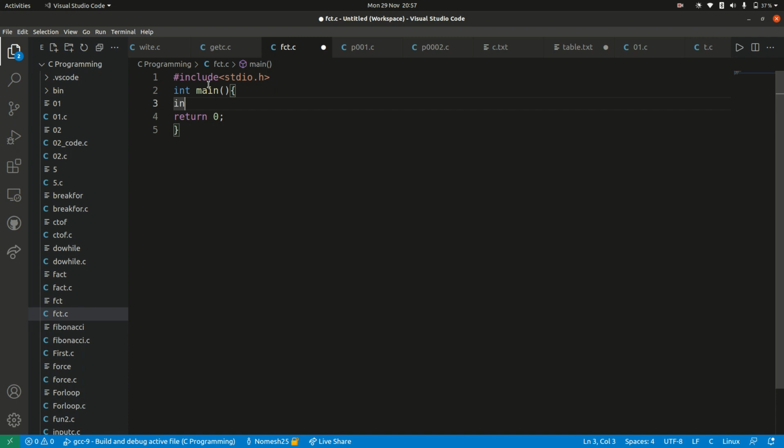I will be declaring some variables: integer i whose initial value will be 0, integer n in which the number written by the user will be stored, and an integer factorial in which the factorial of the given number will be stored, whose initial value I will take as 1. Now I will take the input from the user by telling them to enter the number, and take the input by using the scanf function.